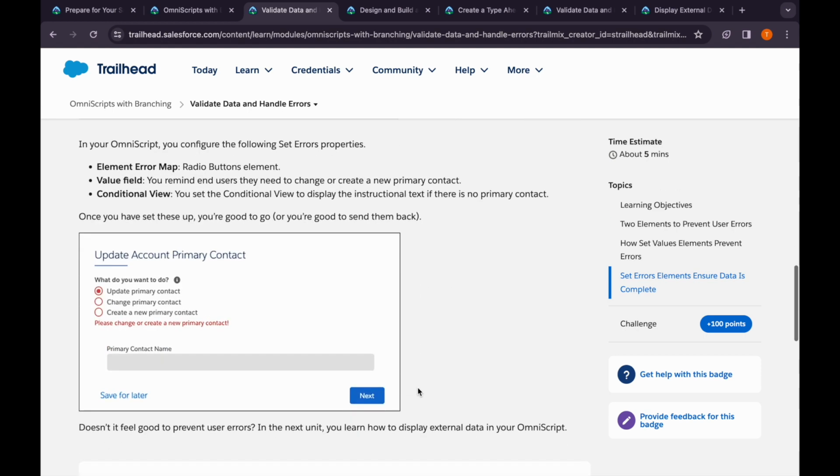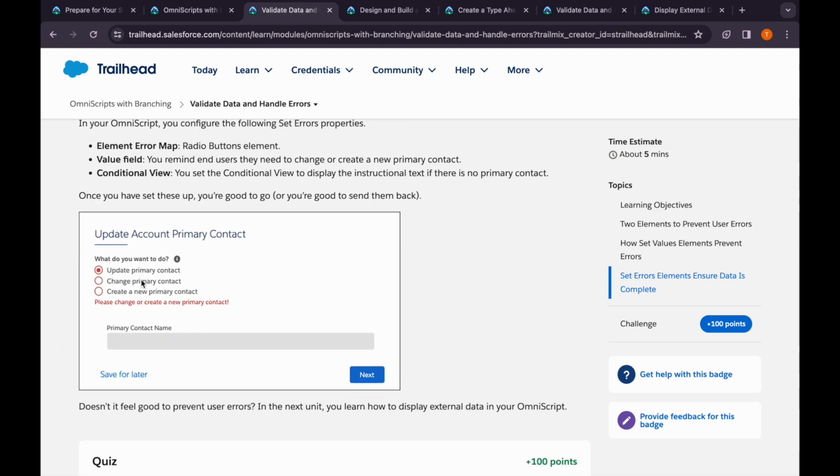So yeah, in this case if you see that user is not selecting any option, or user is selecting the wrong option based on the given condition, so we are providing the user with an error, that is please change or create a new primary contact, because this user might not be having any primary contact in the first place to update it, but the user is selecting the first option, that is update primary contact.